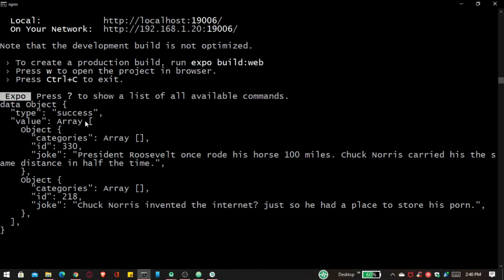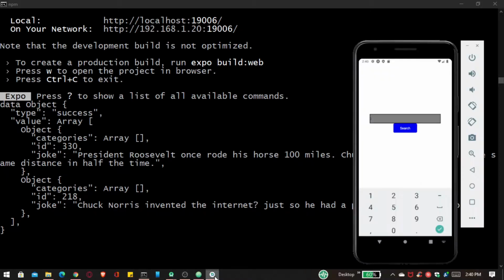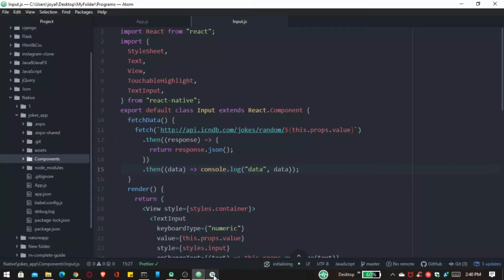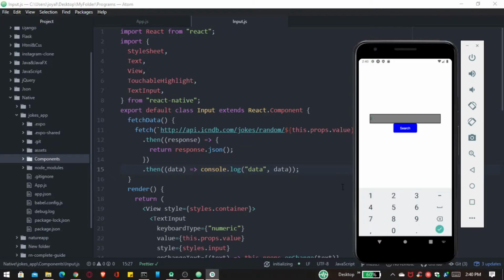So our API called, and we are allowed to access our jokes at the server side, but we want to display these jokes at client side. So let's add this functionality.